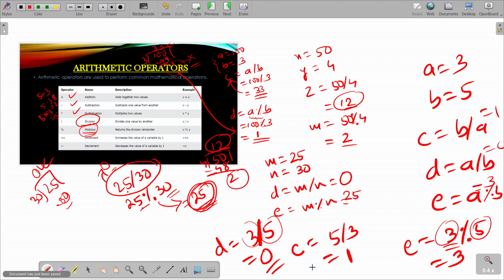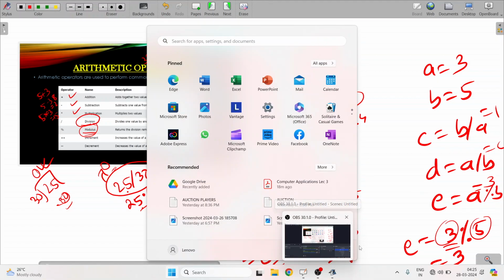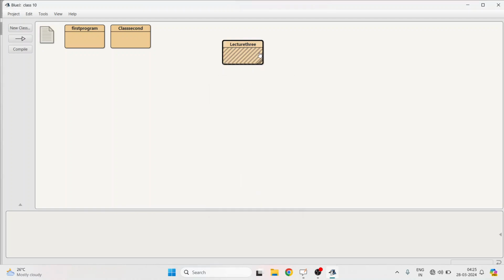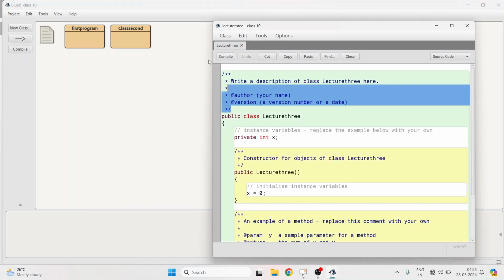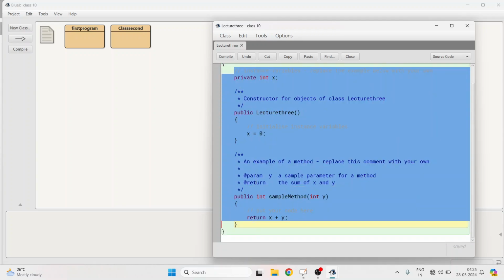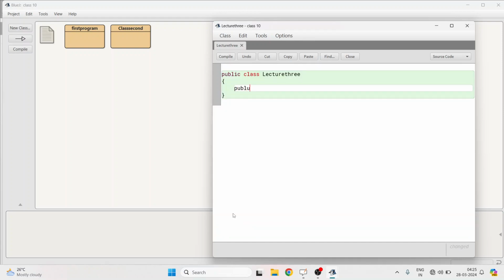Alright, so let's move on to the screen and try those examples. Okay, just a minute. This is our third class, so let's name it lecture 3. Let's delete those parts. Hope you have gone through the previous lectures. Then it will be clear why we are declaring this public static void main. What is this? This is a main function. What is the purpose of this main function and why do we need to write it?